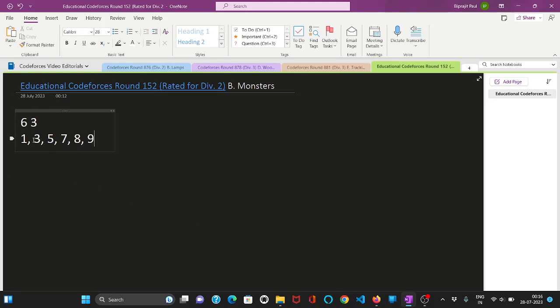Here I have taken a random test case. The value of n is 6, meaning there are 6 monsters, and the value of k is 3. Now let's apply these operations until all the elements in the array become less than or equal to k, meaning here it should be less than or equal to 3. In the next step, we will target the monster with health point 9. So now our array becomes 1, 3, 5, 7, 8, and this 9 decreases by 3, so it becomes 6.